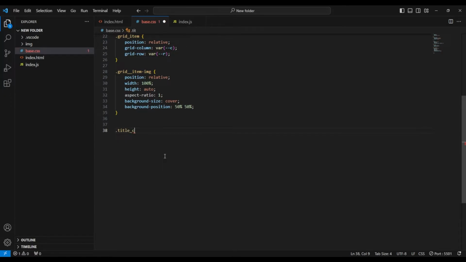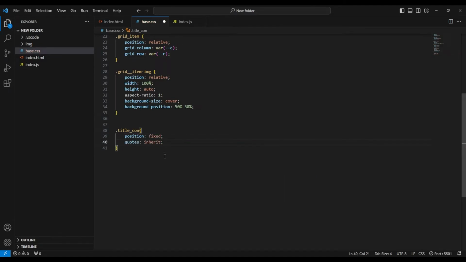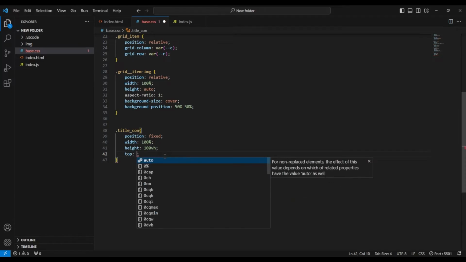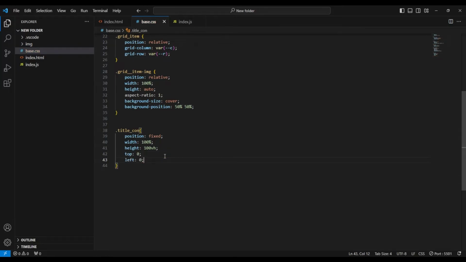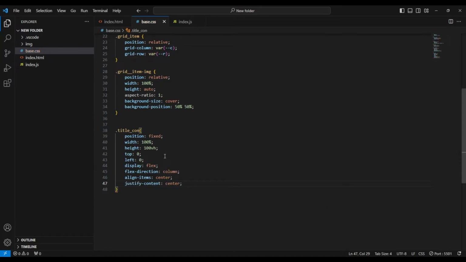Now for the text container, we'll set its position to be fixed, its width to be 100% of the viewport, height to be 100% of view height, the position to be top 0 and left 0, this display property to be flex, align items to be center, flex direction to be column, and justify content to be center, so that the text is centered in the division. And finally, the pointer events property to none, so that the mouse pointer has no effects on the text while hovering over it.